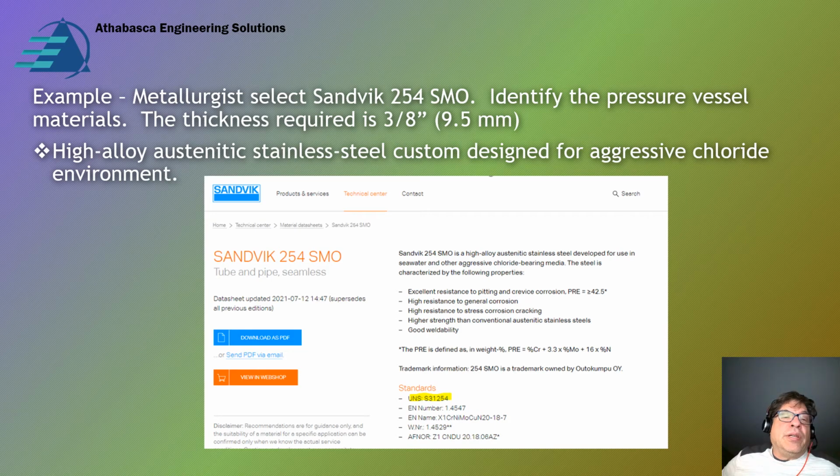And so this material is a high alloy austenitic stainless steel for very aggressive chloride environments. And you can see the vendor has gone ahead and said that they use UNS S31254. So there are our hints where we can start our work.